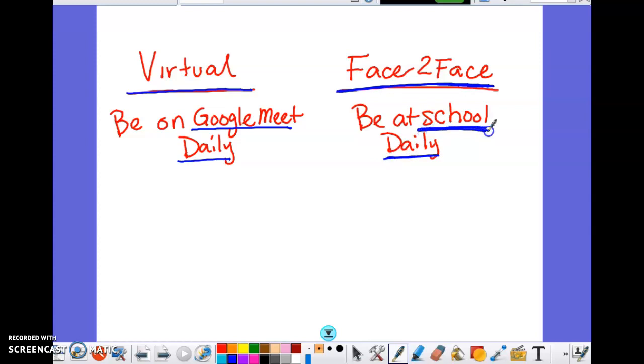If you're not at school, you are absent. If you're not at school, but you decide to get into the Google Meets, you will still be absent. You cannot do this. That is absent. Okay, you will be marked absent if you are supposed to be at school, but you decide that day, oh no, I think I'm just gonna stay home and get into the Google Meets. You will still be absent.